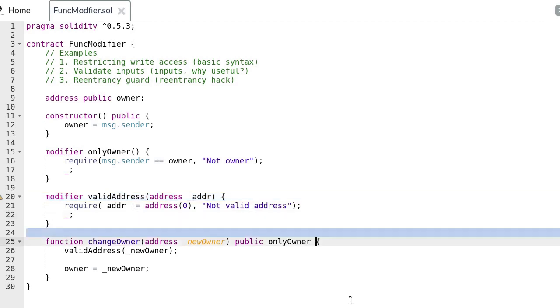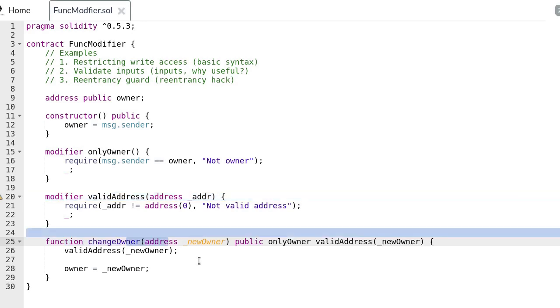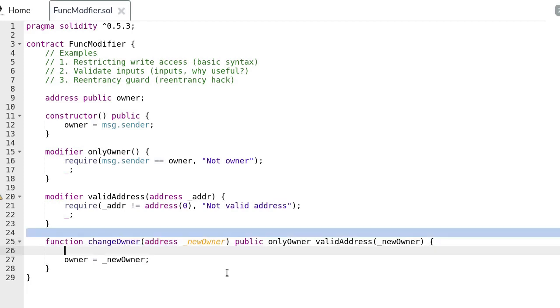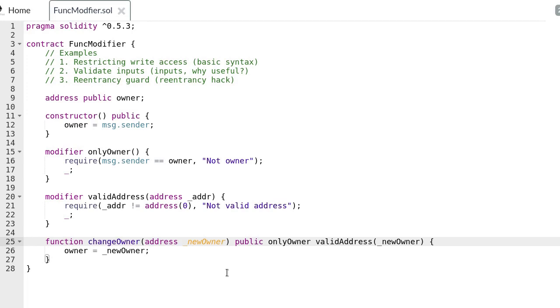And we can attach the function modifier by declaring it in the function signature. And you can pass parameters into a function modifier the same way that you would in a function. Finally, go ahead and delete the function validAddress since we turned that function into a function modifier.